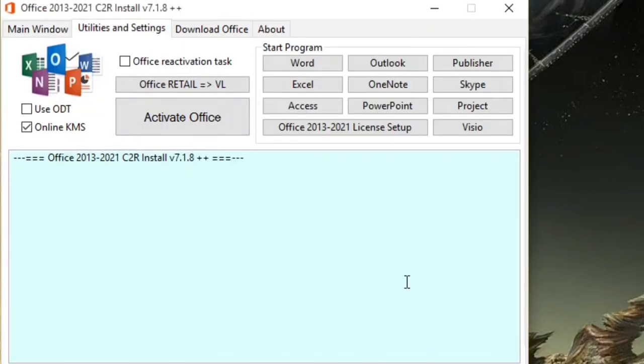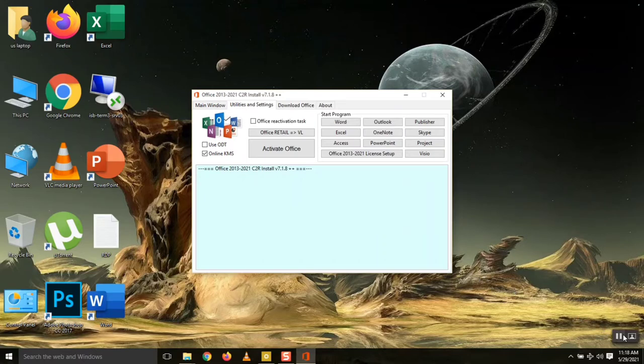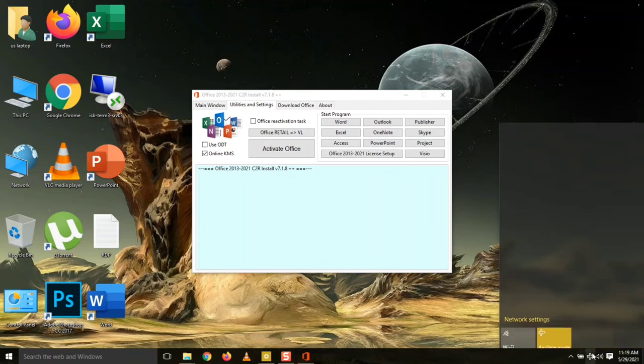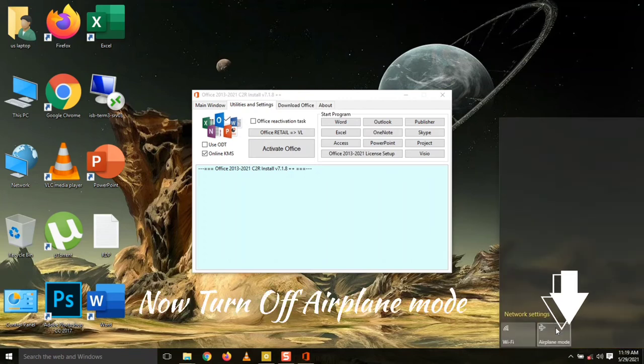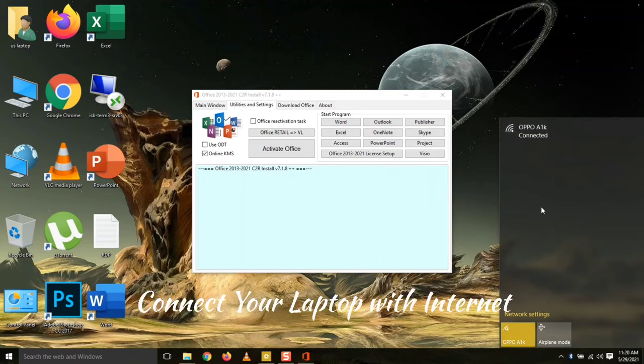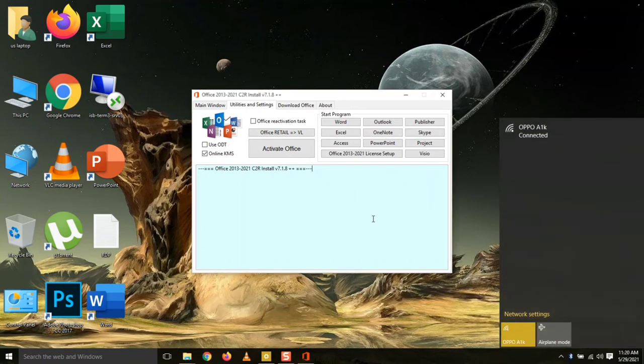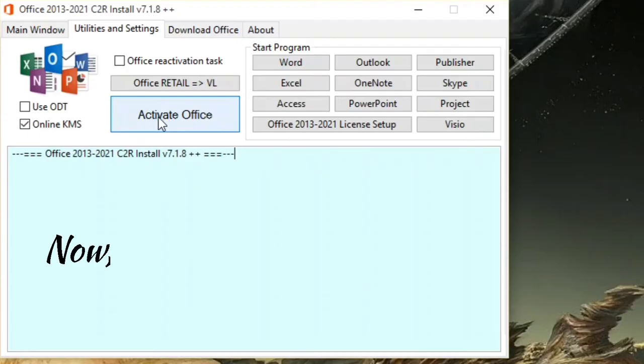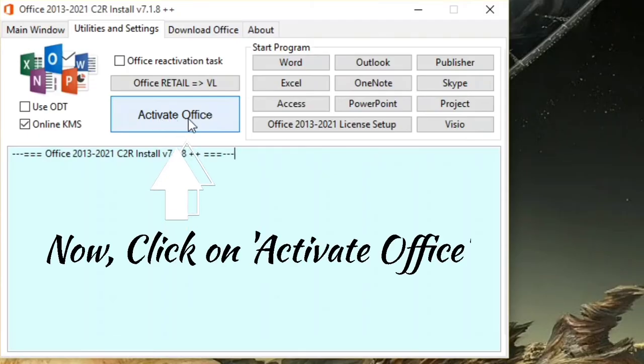Now go to Utilities and Settings. And you need to connect your laptop with an active internet connection. Once your laptop is connected to the internet, now click on Activate Office.